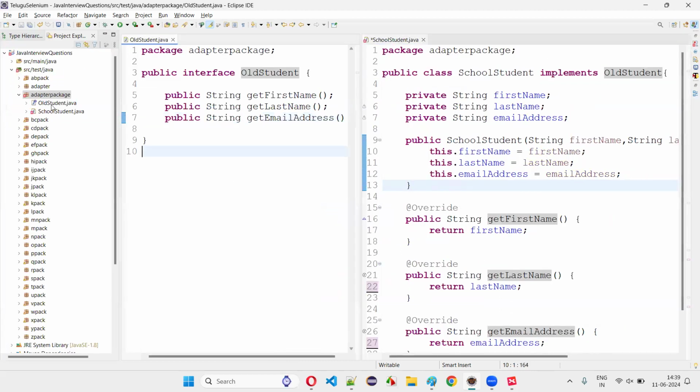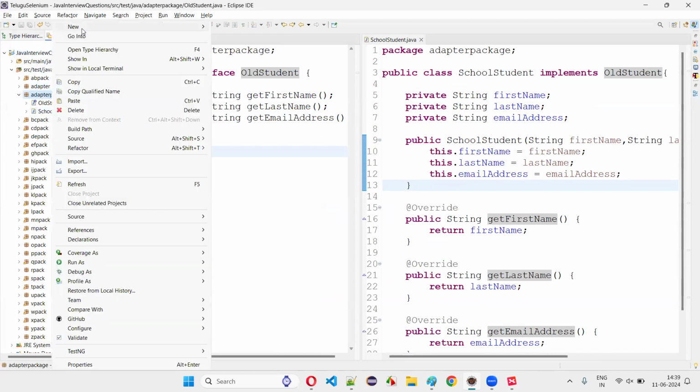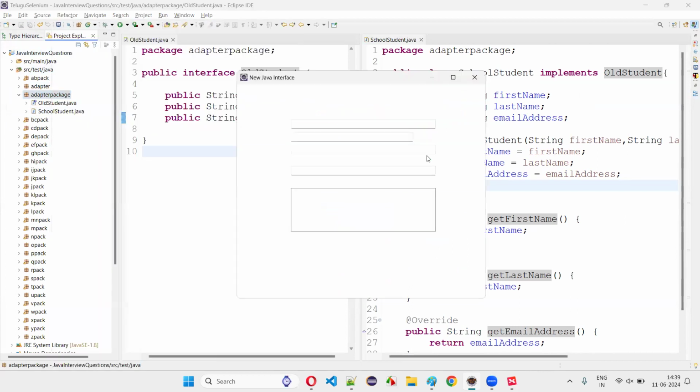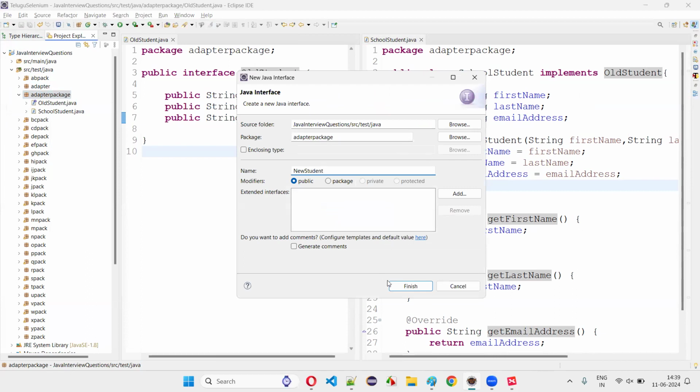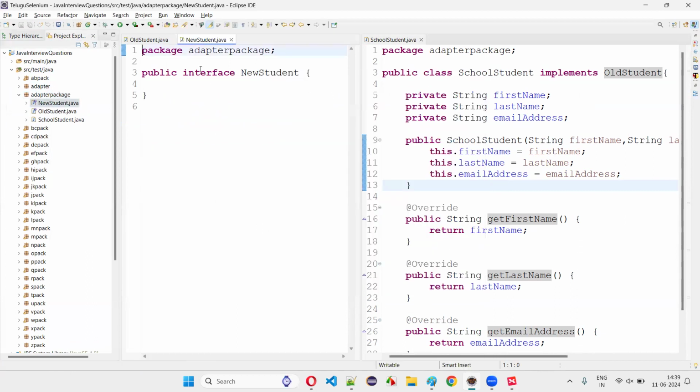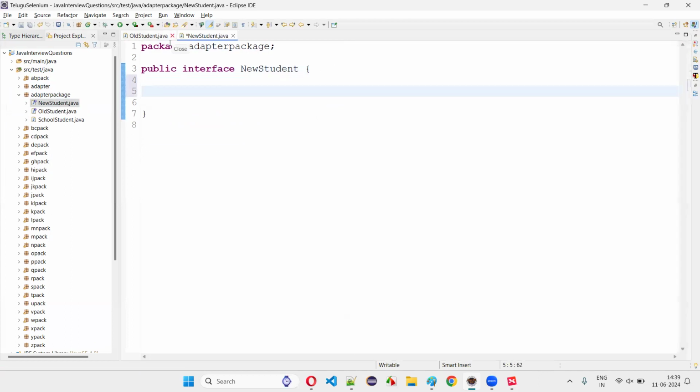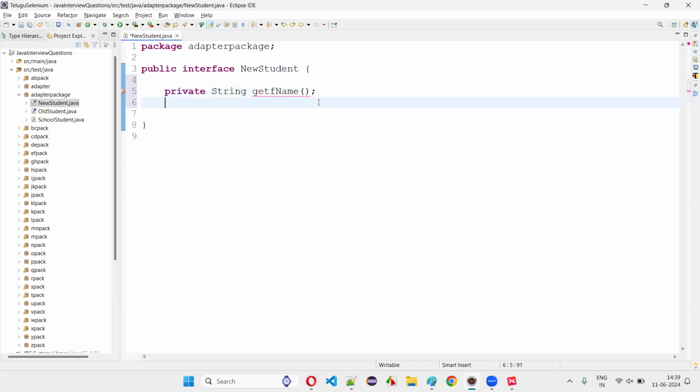Now I'm going to create one more interface. I'll just name this interface as new student interface. New student interface. Click on finish. And here in the new student interface, I'm going to create some new methods like this. Public string get f name. Okay, get f name. Instead of first name, we have get f name.